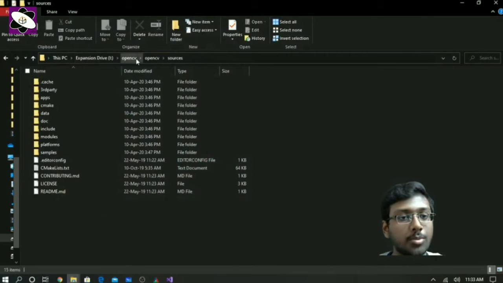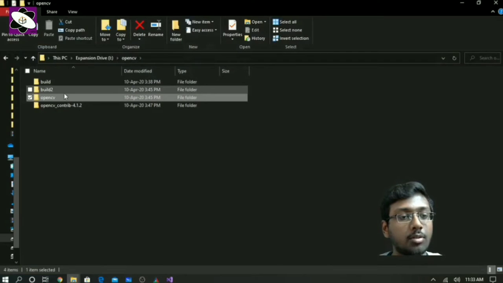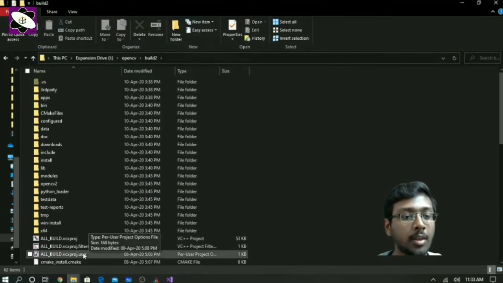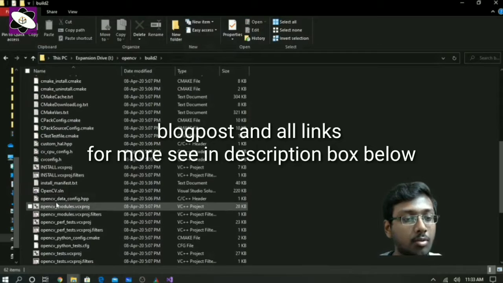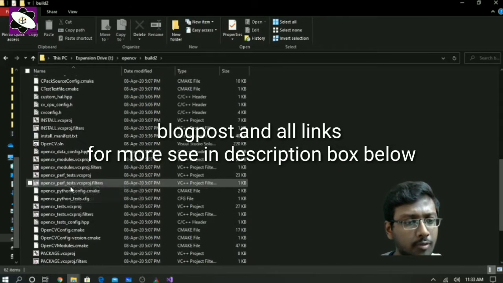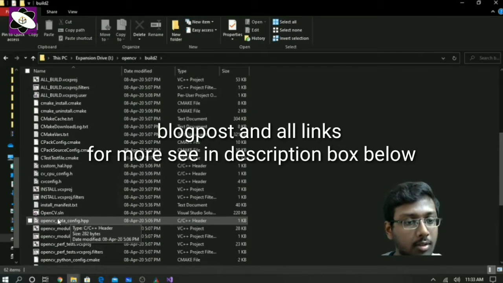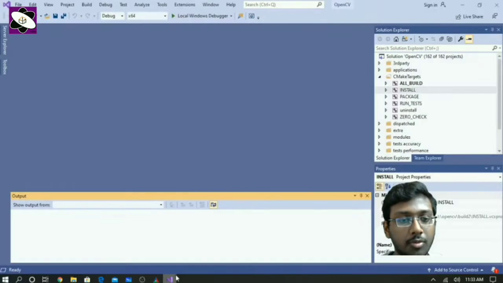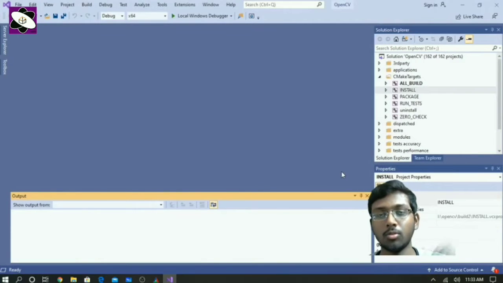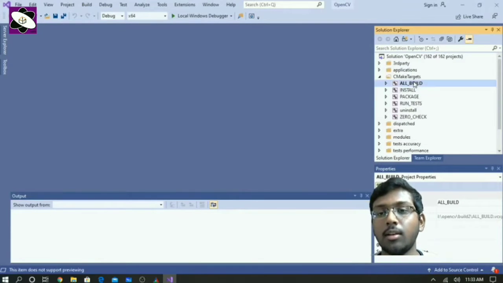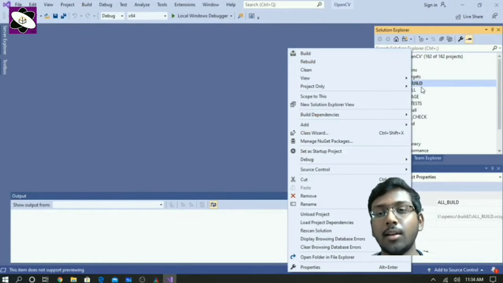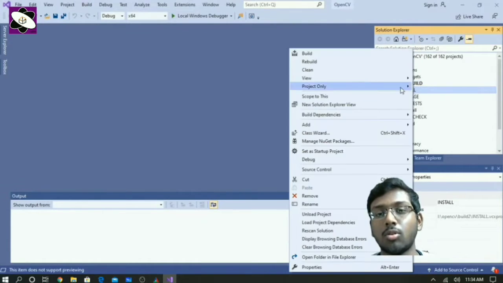So I'm just giving this destination folder over here, and then we'll have one OpenCV solution file. Yeah, this one. So just open that with Visual Studio. Again, you need Visual Studio, so all those links will be given. And then here the build is there, just build that, and after building, install also.